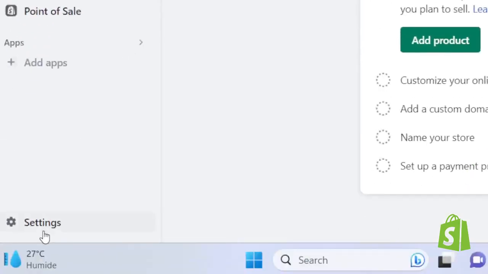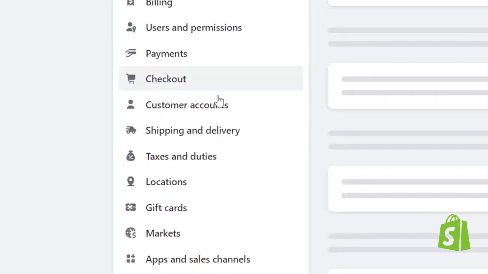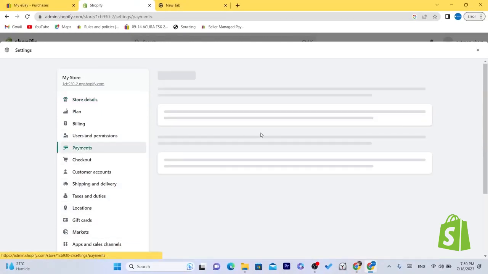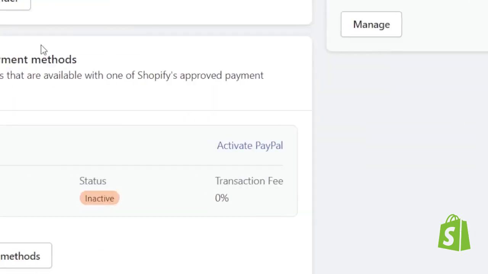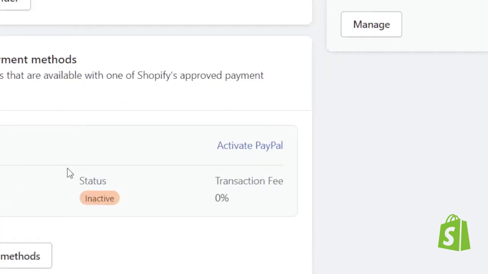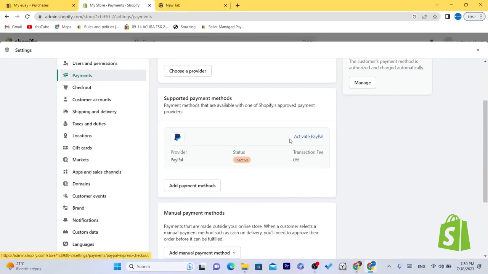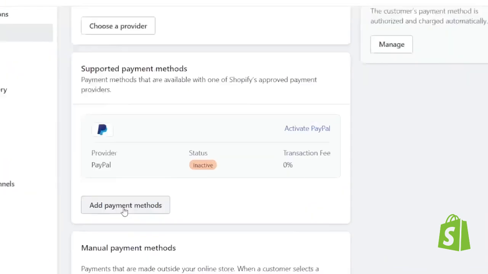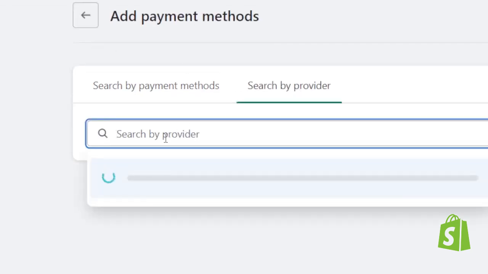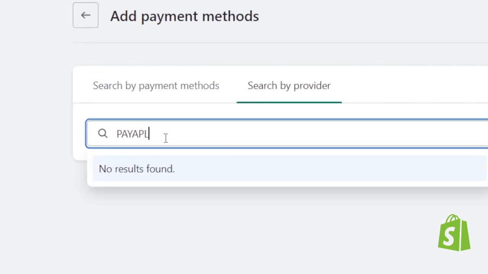So after you have a business account on PayPal, what you need to do next is click on settings at the very bottom left, then click on payments. By default I can see PayPal here, but if you don't see PayPal, as you can see it's state inactive, because it's asking me to activate PayPal. If you don't see PayPal, you want to click on add payment methods, click on search by provider, and search here for PayPal.